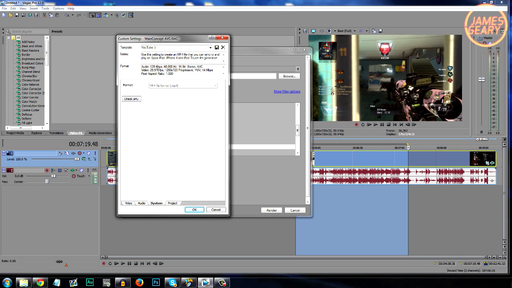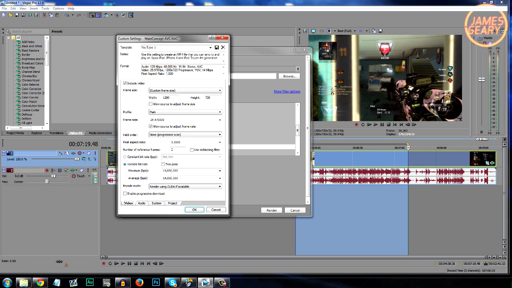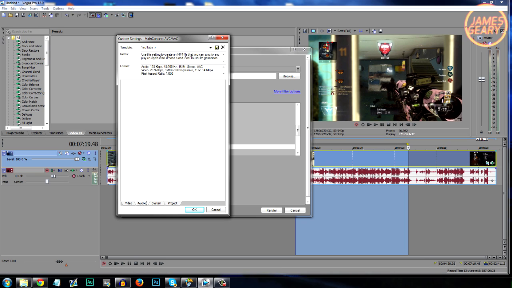Under the system settings, we can check our GPU. Click that, and it'll say CUDA is available. That's what you want to click and check out, because definitely rendering using your GPU will be a lot better. Now, also make sure enable progressive download is unticked. So audio, it's pretty default. Obviously, include the audio. Sample rate at 48,000 and the bitrate at 128,000.